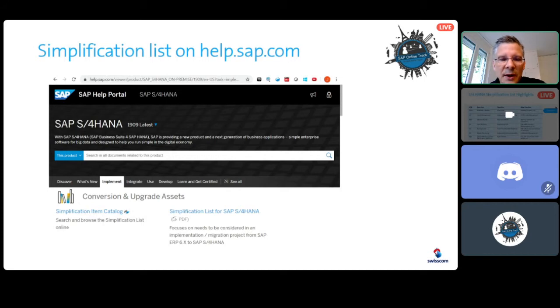You will find a PDF document with all the restrictions or simplifications. And there is also a simplification item catalog where you can browse and search for function modules, BAPIs, IDocs, and so on. So that's in general what's different from the earlier upgrades, SPAU and the SPDD transaction. So you have to take care of these simplifications.